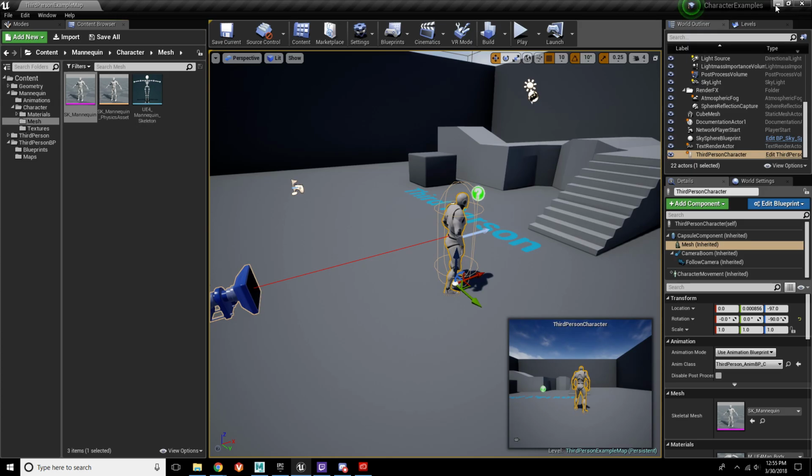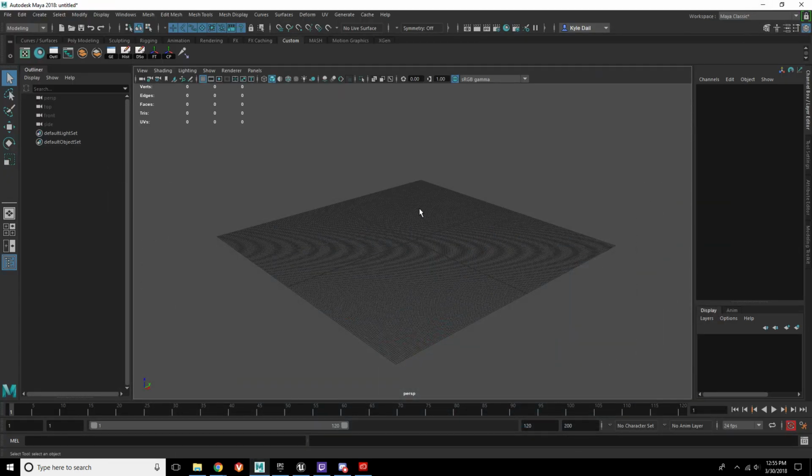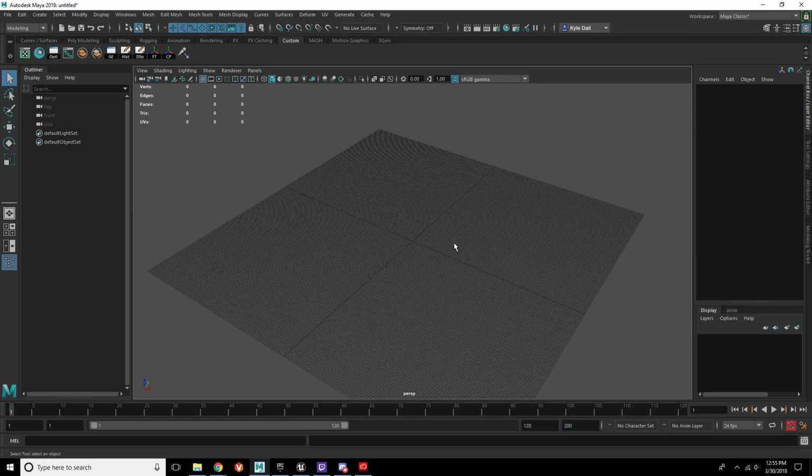Maya is my choice, which I'm having some problems with their pricing recently, so we'll see how much longer I stay with this program. Probably forever, because I probably have to, because that's what I know.